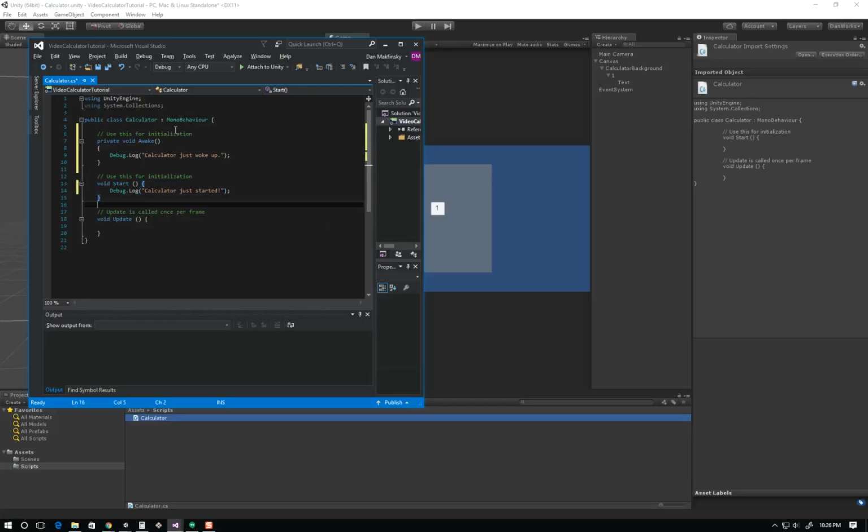So it just started its day. And then if I put a debug log in here, you'll see I'm going to spam my console window. Calculator is updating. I'm going to spam my console window like this, because when you hit play on Unity, it starts a loop and it never ends that loop. So it just keeps playing that loop. First thing it does is call all the awake and the start methods, and then it calls update on every object that's in the scene that's active.